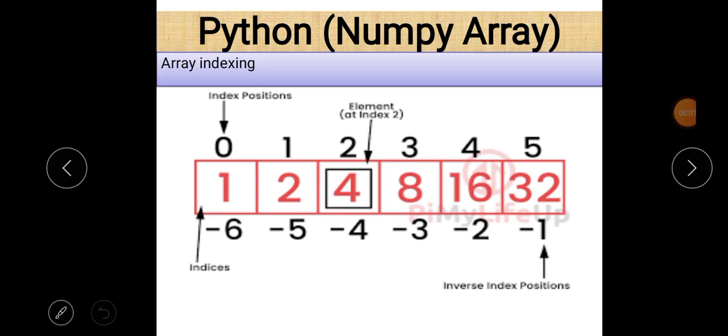Hello students, today our topic is Python Numpy array, and in this lecture we are going to discuss some functions related to Python Numpy array. So first of all, let us take a quick revision of our previous lecture. Array indexing is the topic.